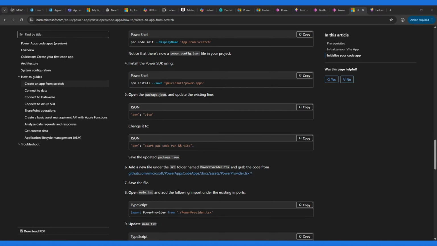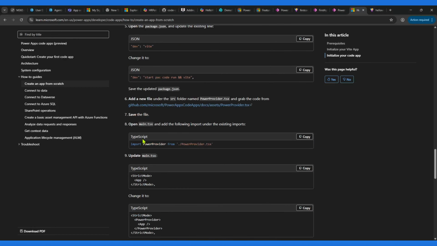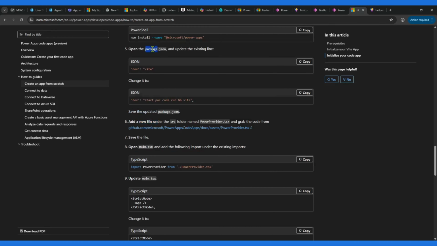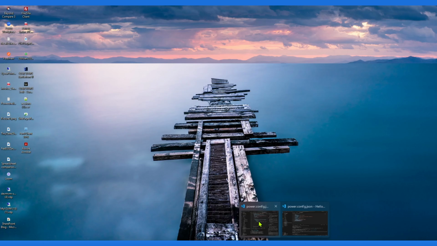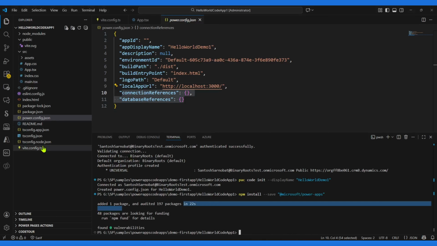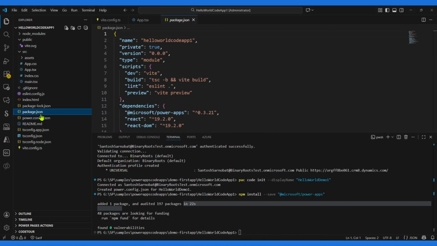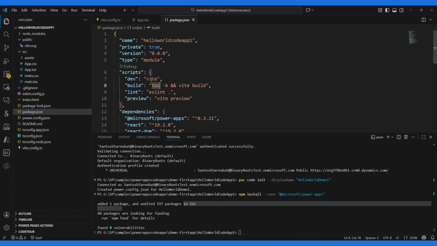Fine. Now next step here says that in the package.json we need to change this so that before running the vite command we first have to run this. Okay, so I'm going to copy this, come here, go to our package.json file, and where you see just vite in the dev environment, we'll paste it here so that it first runs this command and then the vite command.